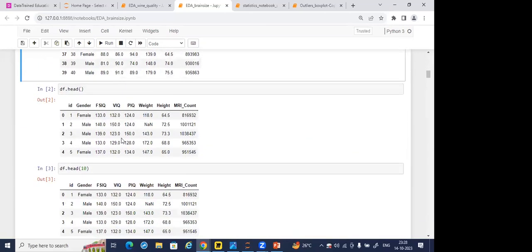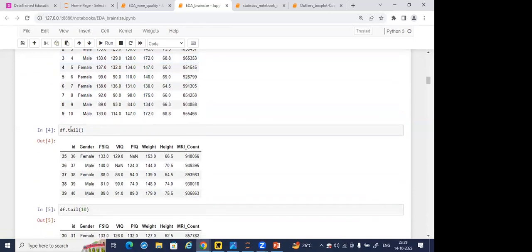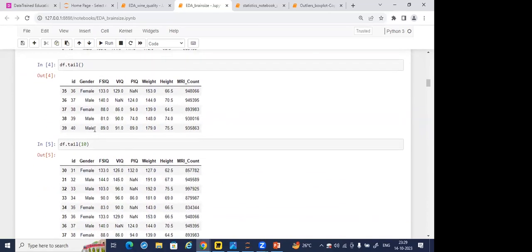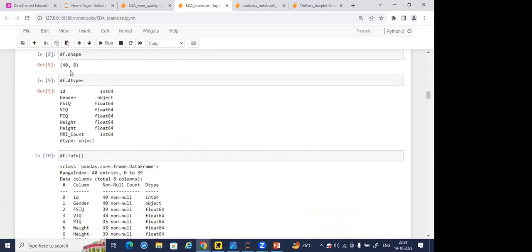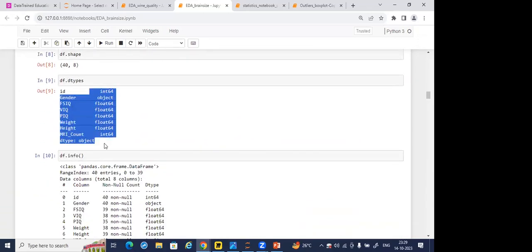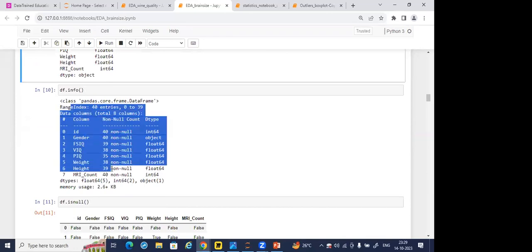Head, I'm just doing the data EDA. Okay, I can call this EDA process data wrangling also. I'm just wrangling the data up and down. So df.head, df.head 10, df.tail, okay, df.tail 10 or 5, you can do that. So all the data, I'm just looking at here, sample, df.sample 4. Shape is there, 40 rows, 8 columns. The data types it is showing, integer, float, information it is giving.